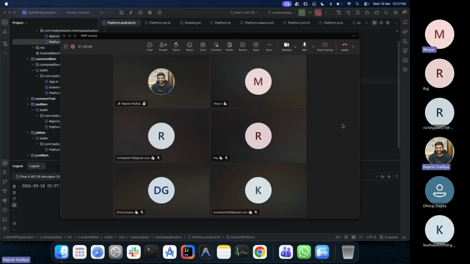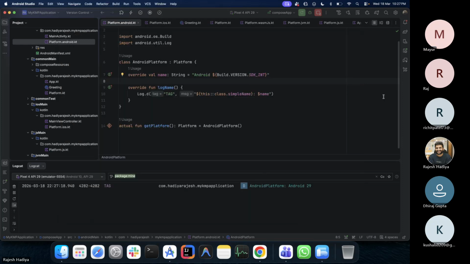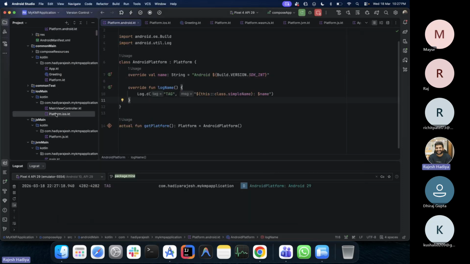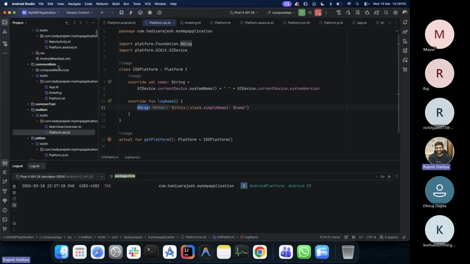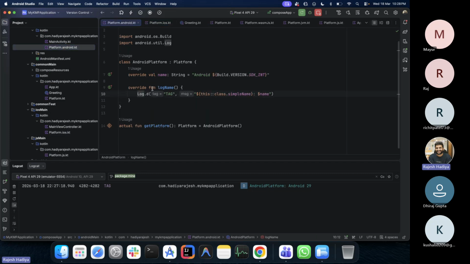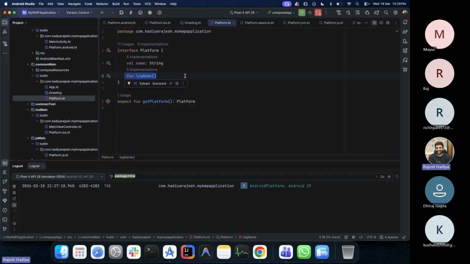Can you show the iOS platform class again? Okay, sorry, so iOS is this one. We are using NS log. Okay, good. So the essence is that these are platform-specific properties, NS log and Log.d. We don't care about that in the common code. We only expose what we want, and then each platform will provide its own implementation.